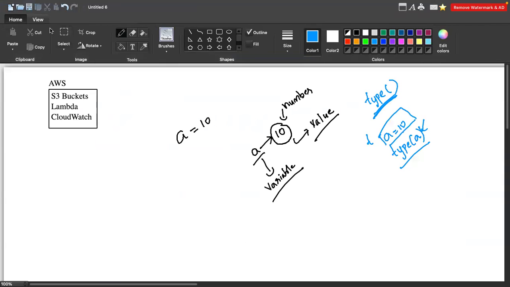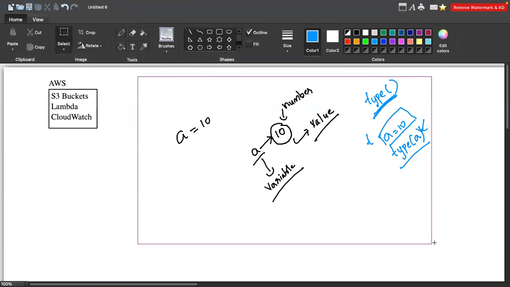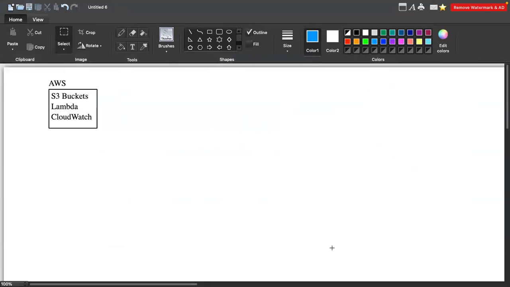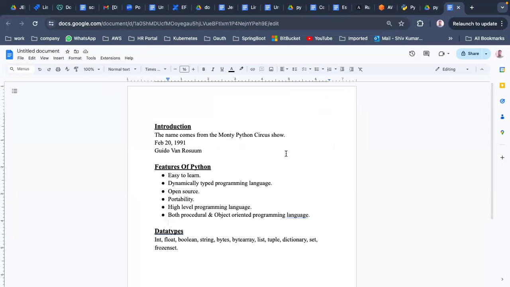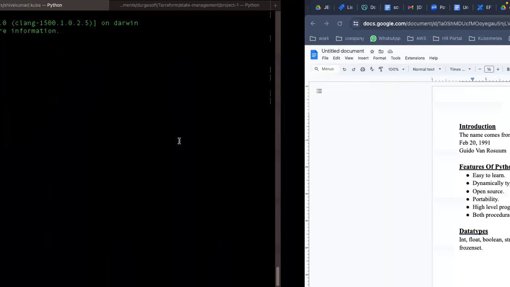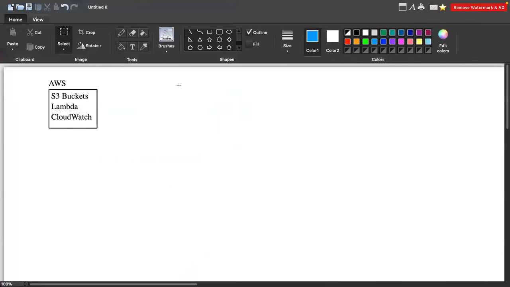Now let me remove all these things which are not required for us here. That's an int type. And here what we have learned is a function that is called type. What is this type function? Type function will be giving the type of an object.